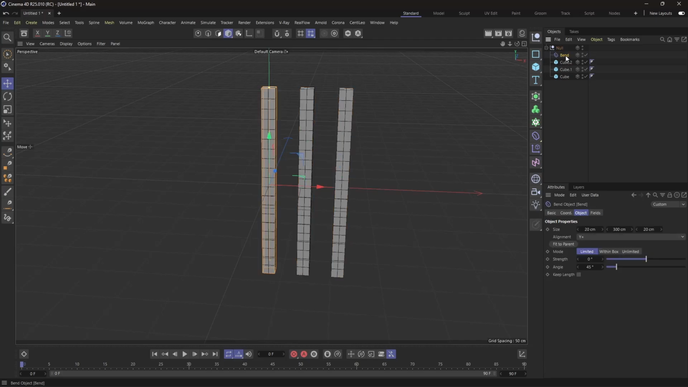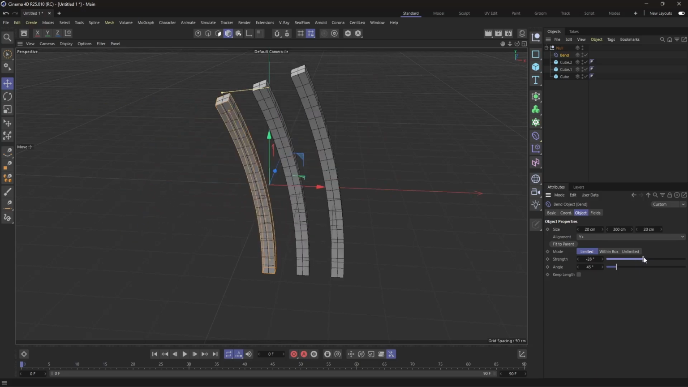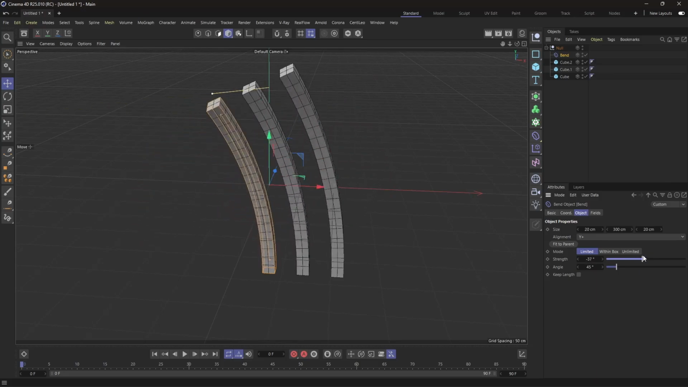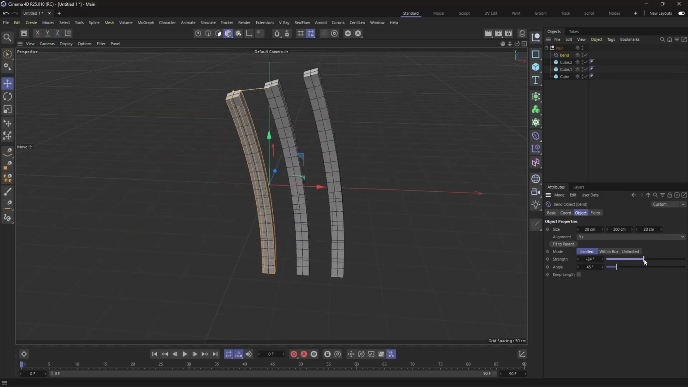Right now, the bend deformer is also inside the null object. It's grouped with the objects. So now, if I bend, you see that it's bending all the objects inside the group. So that is how you can use the deformer to affect multiple objects.